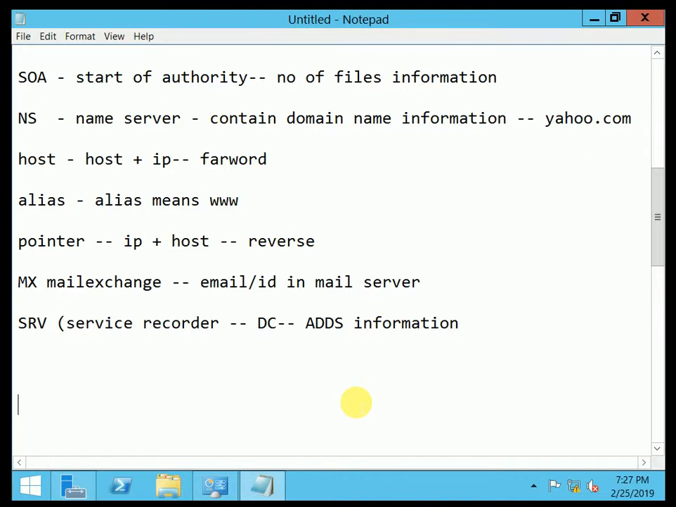Next, NS means name service. Name service contains domain name information. Domain name information is, we have any domain name like yahoo.com. Okay, and you are having host, meaning host plus IP, it is forward lookup zone. Alias is important. If you want to browse this yahoo.com in a website, you have to type system1.yahoo.com.